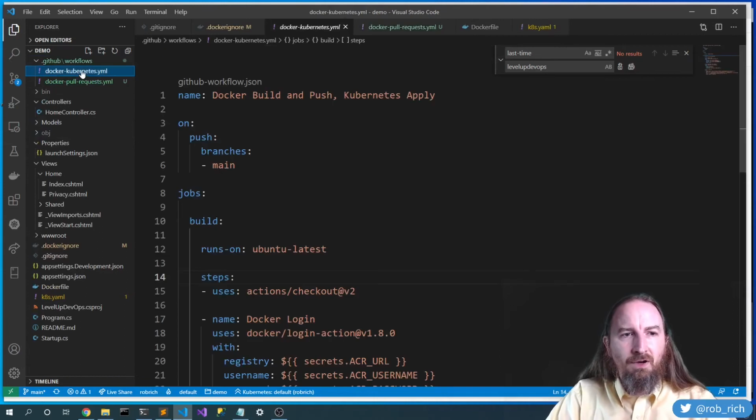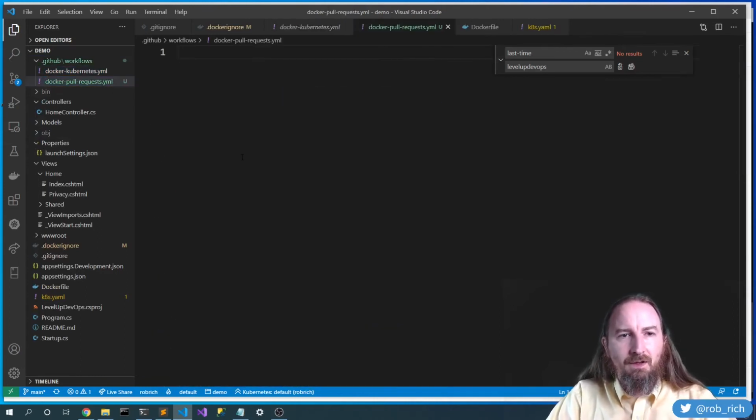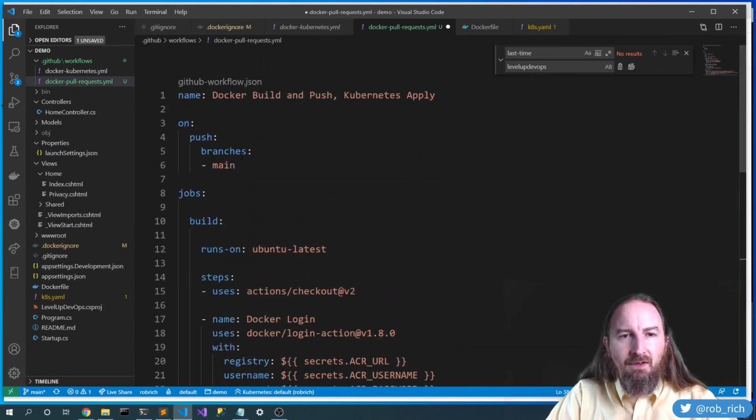Okay, we can start with all of the details that we had right here. Let's set this in place. Now, in this case, we probably don't want to push, and we don't want to send it up to Kubernetes. This is just a pull request. So let's just Docker build.